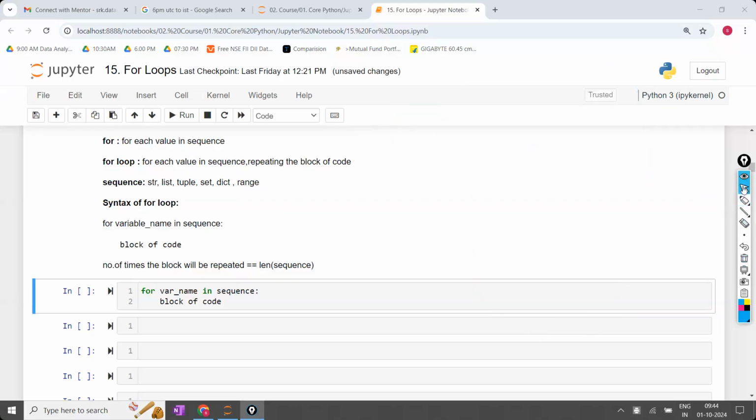If there is no difference between that one and this one, then how will Python understand whether it is a range function or a slicing operation? Is the point clear?